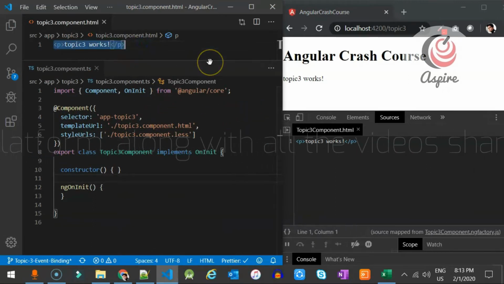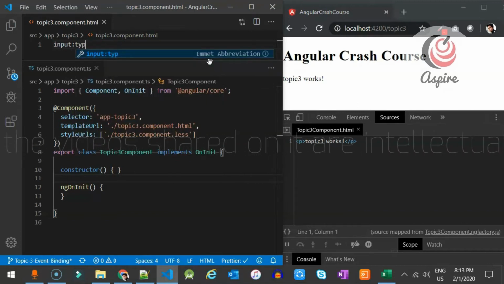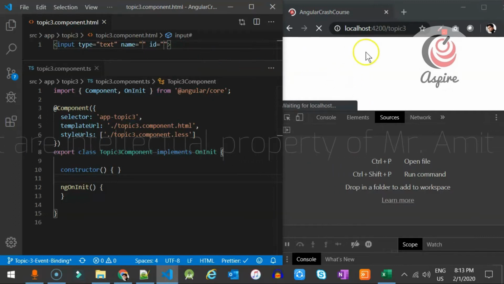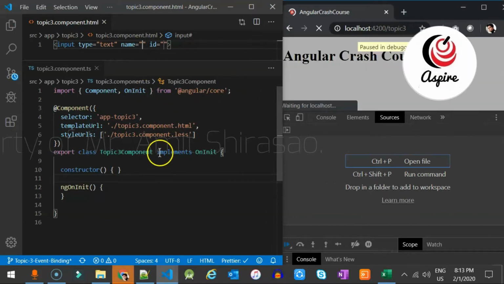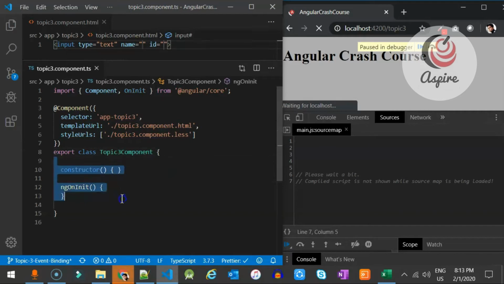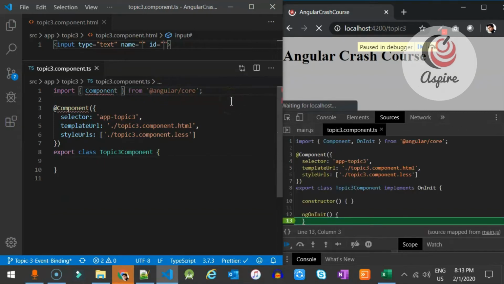Now let me just create here an input type equal to text. Okay, so I should see a text box over here. I'll also remove the unnecessary things which I am never going to use in this example, and that is ngOnInit. I'm never going to use the constructor either, and even this ngOnInit is now obsolete, so I'm removing it.